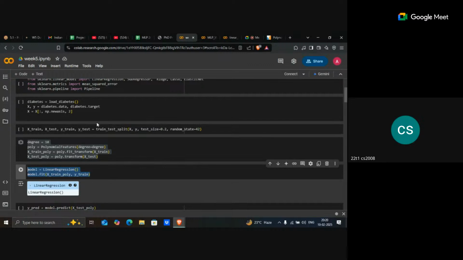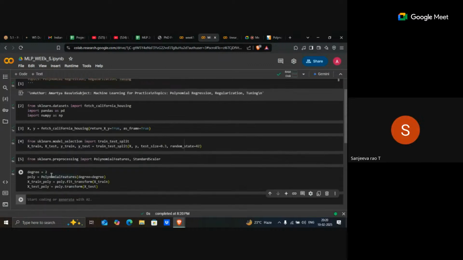Yes, sir, this polynomial features, whether it is a transformer or regressor, sir? Poly is equal to polynomial features. It is a transformer. It is the transformer, okay?